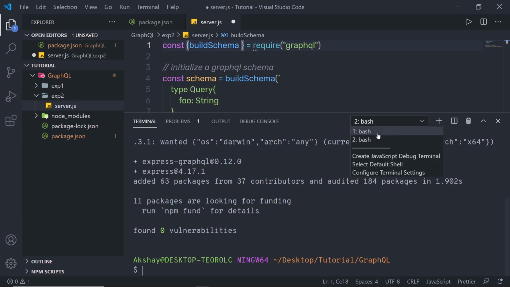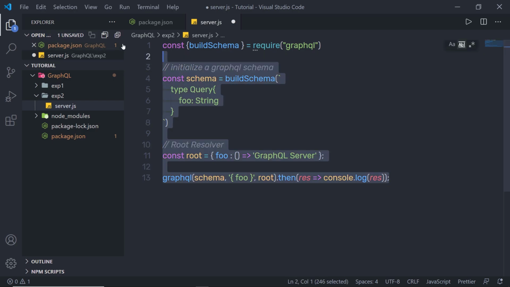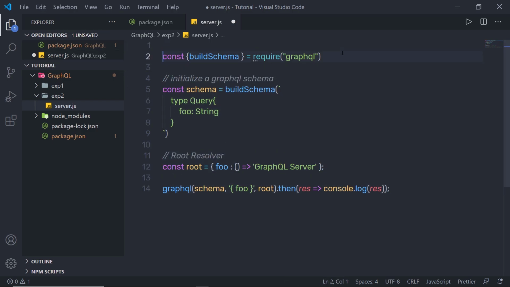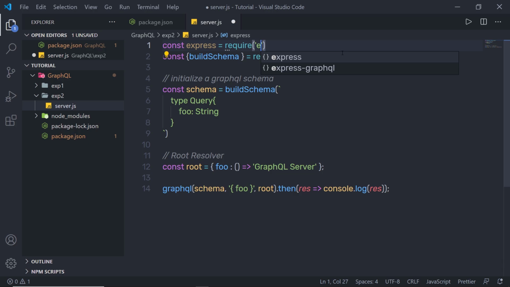Let me go back to my first bash shell and close this terminal. Let me edit this example. As you know, I'm going to use this buildSchema to create the GraphQL query. So at the top, I'm going to first create the Express application. So I'm going to say const express is equal to require, and I'm going to require express.